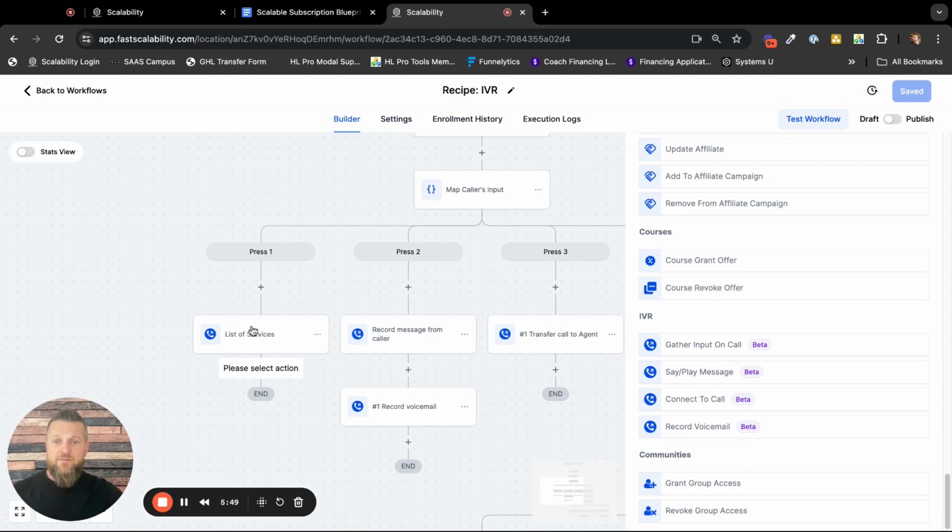So first we have a say play a message. That's this step right here. And then we want to gather input on the call and plug it in right there so that we can do an if else and have a press 1 for this service, press 2 for this service, press 3 for this, if you want to route them. Or it's going to state the services and then it's just going to end. That's going to be the end of that.